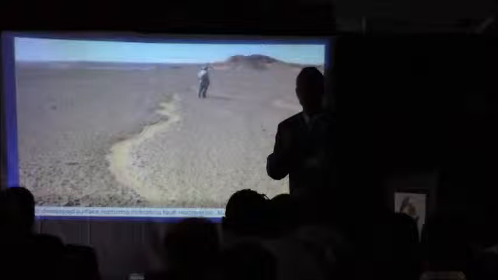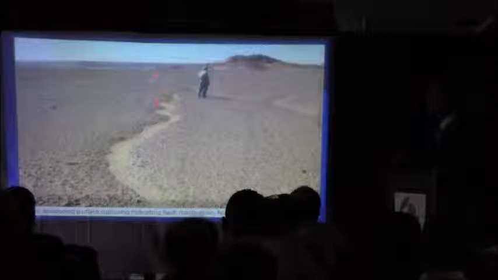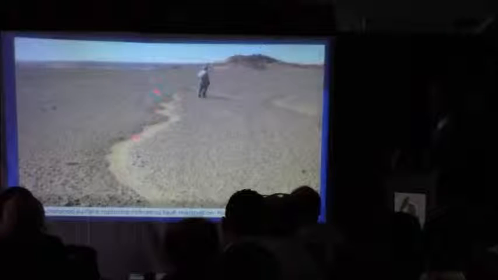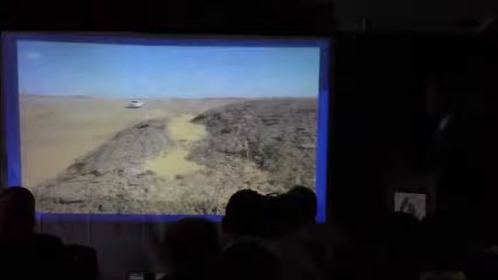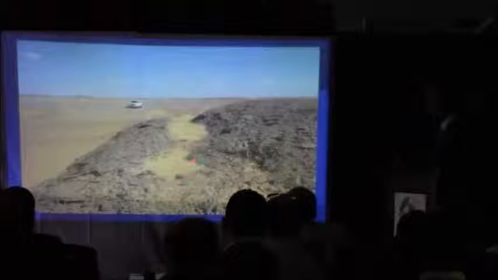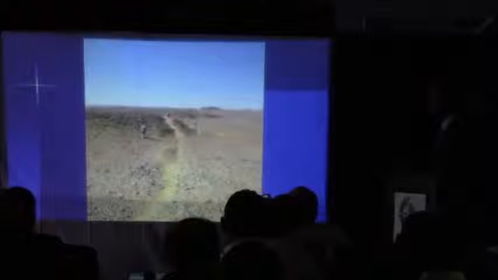And importantly, we can see the fault trace in many areas, indicating that this fault is still active in this area, extending in the east-west direction, and here also.